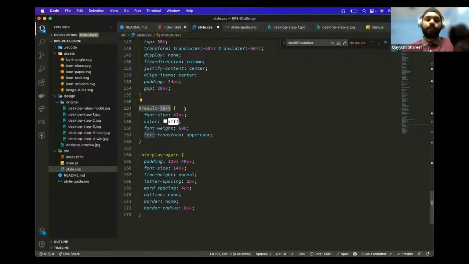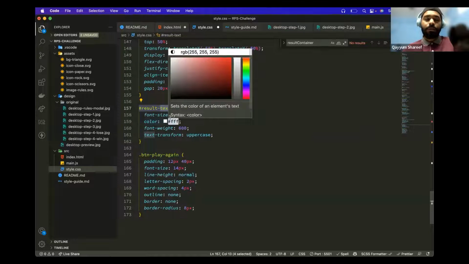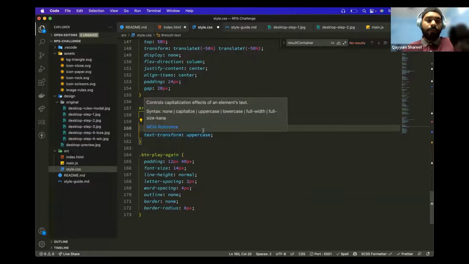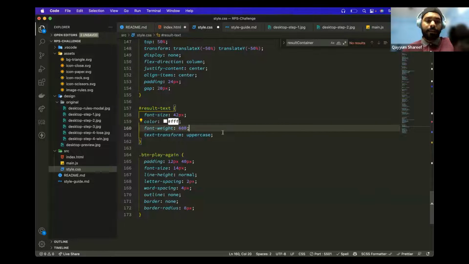Then we have a result text. We are going to refer to this result text using the ID, and attach the win or lose text to it. Here we have the styles. Font size is 42, color is white, font weight is 600, and as you can see, we have used the transformation here once again, and it's going to transform everything into uppercase.